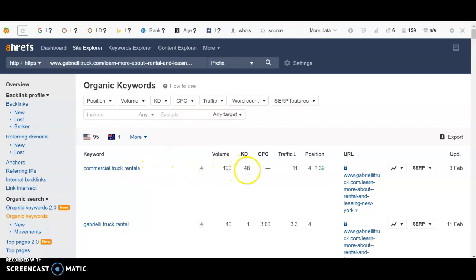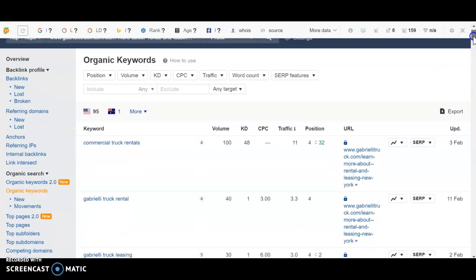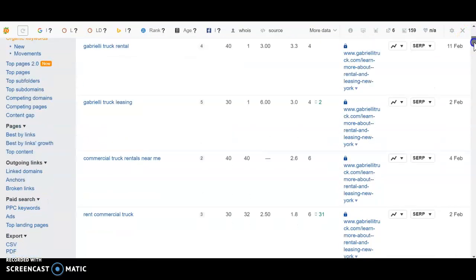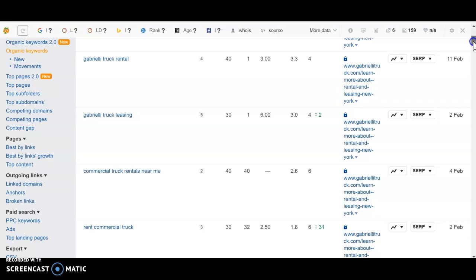The keyword difficulty is at 48. The higher the number of the keyword difficulty or density, the harder it is to rank. And they're position 4, so they get a lot of traffic from there. So there's Gabrielli Truck Leasing or Rental. You can technically run a Google ad for that keyword to try to take some of their traffic too.